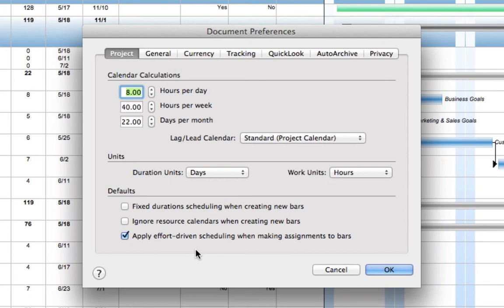Within Document Preferences, down in the area labeled Defaults, we have a few different options. We'll see that here, the first option selected is Apply Effort-Driven Scheduling when making assignments to bars. If we'd like to shift this over so that the fixed duration method is going to be our default, we can simply deselect this Apply Effort-Driven option and then select our first option, Fixed Duration Scheduling, when creating new bars.